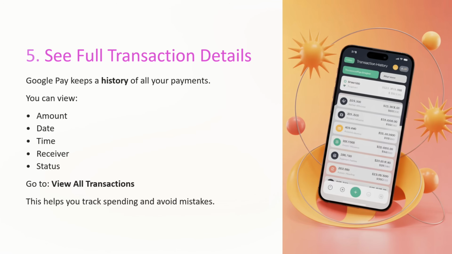Fifth one is you can see full transaction details. Google Pay keeps a history of all your payments. You can view amount, date, time, receiver, and status. For that, you have to go to view all transactions. This helps you to track spending and avoid mistakes.